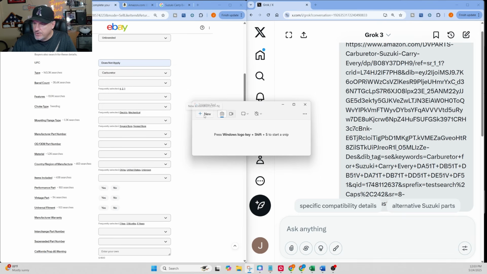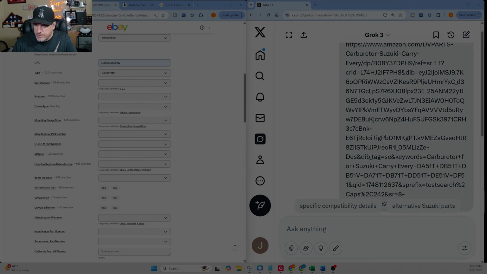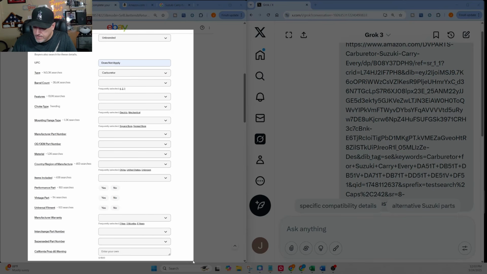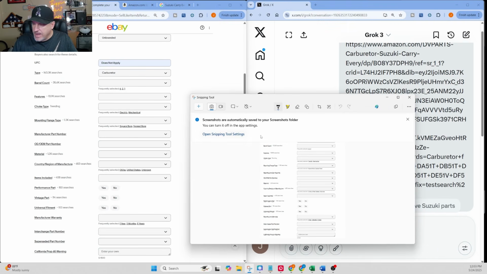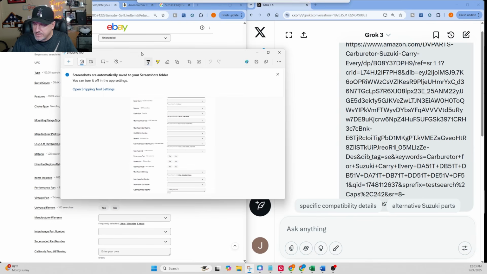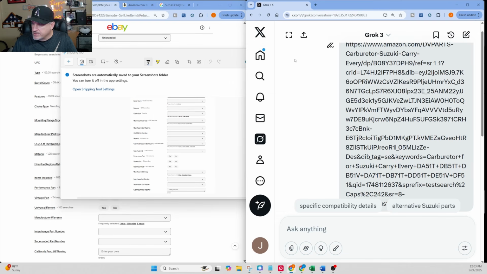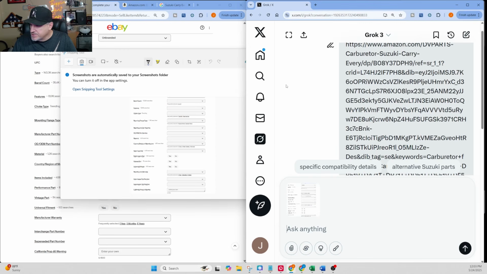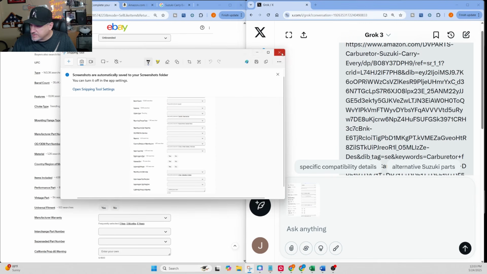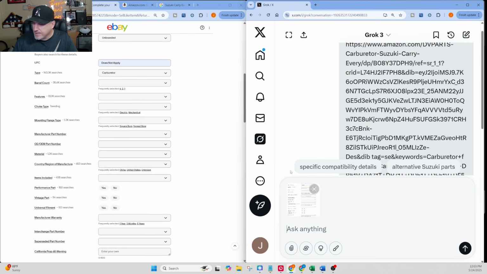And I'm going to hit new, and I'm going to do a cutout of my item specifics that are empty, okay? Because I don't know a lot about barrel count or features or choke type and all that. I have it set up to save in a certain location. You can right click and click save as and save it somewhere. Now I'm going to go into where I have it, and I'm going to do screenshot, okay? That's the screenshot that Grok took, and I'm going to tell it.